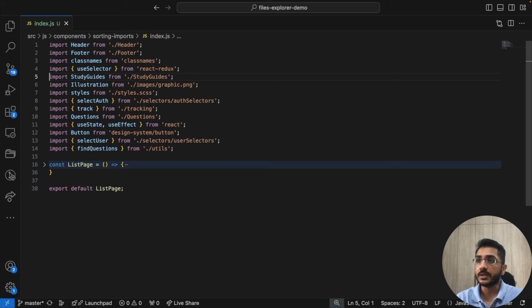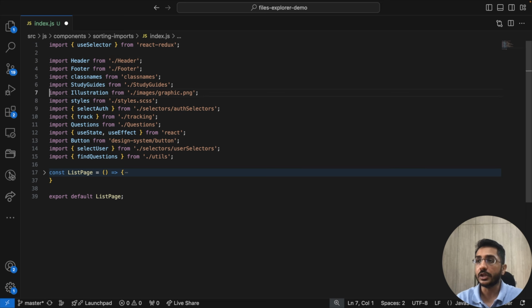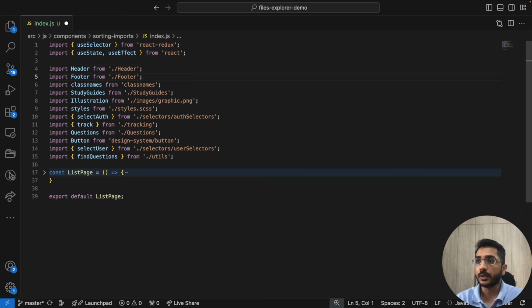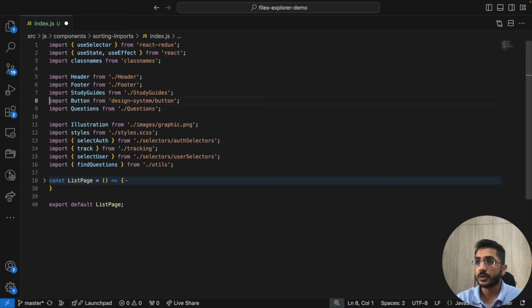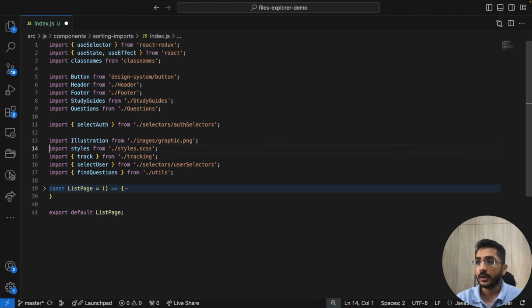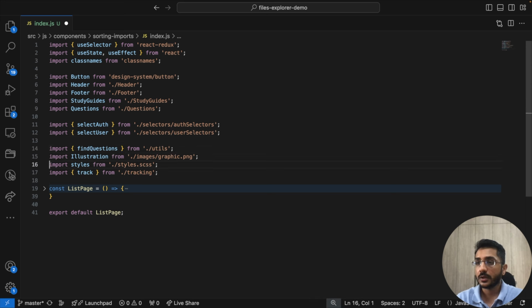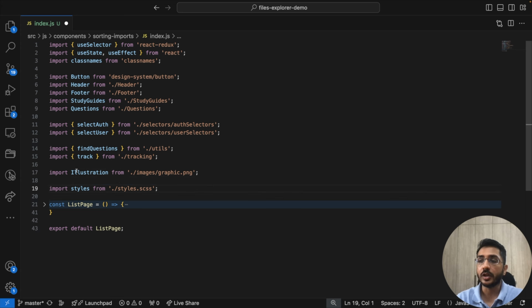So what we like to do is categorize our imports into certain sections. Initially we have all the imports from npm packages, then all the components, let's separate those out. We have questions, we have button, let's put this button here. Then all the selectors, or maybe let's push this selector at the top, then we'll have some utils, then illustrations or images or styles. So basically, the jumbled chaos of imports that we had, I have simply rearranged them.